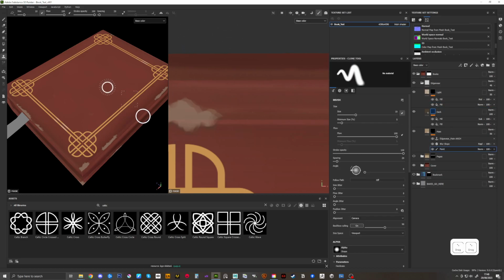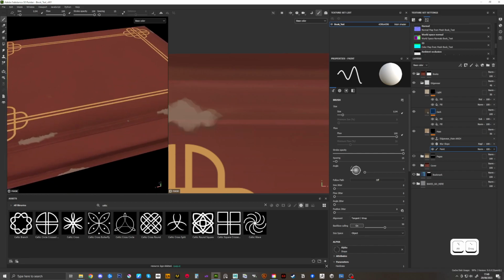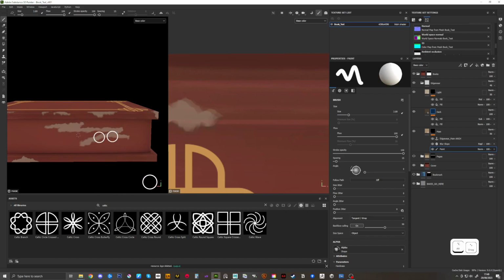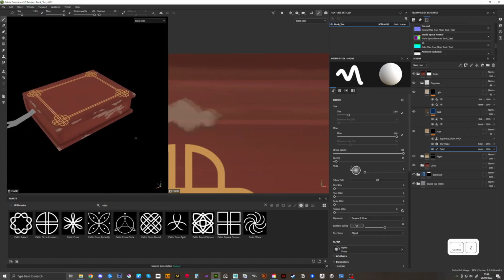So essentially, when I come in here and paint now, actually paint with the paint feature, I can make my brush a little bigger and I can just paint these in now. So you can paint that wherever you want on the book, but it will make the edge square.